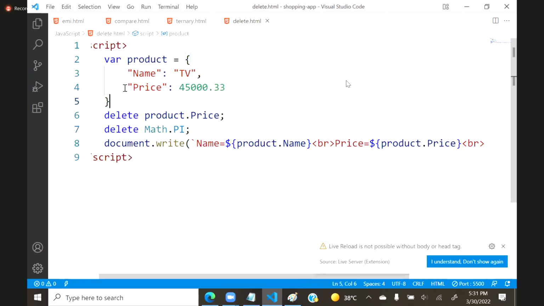Actually, in later stages, in OOP concepts, you will learn that you can also create a read-only property, so that the property cannot be deleted. You can only use it. For that, you need to learn classes and other OOP concepts.